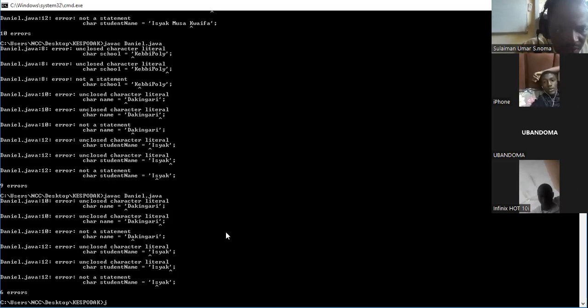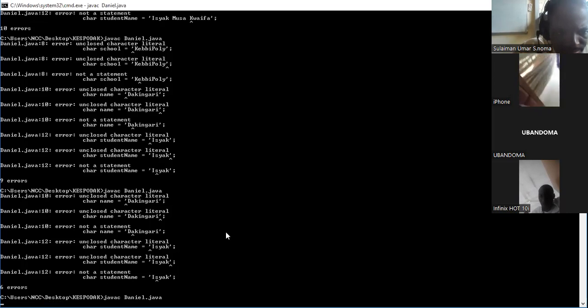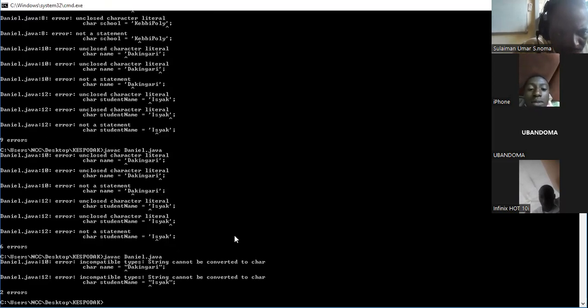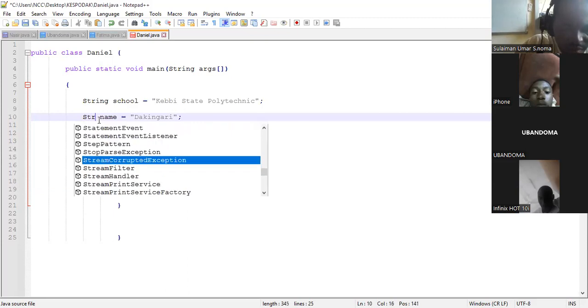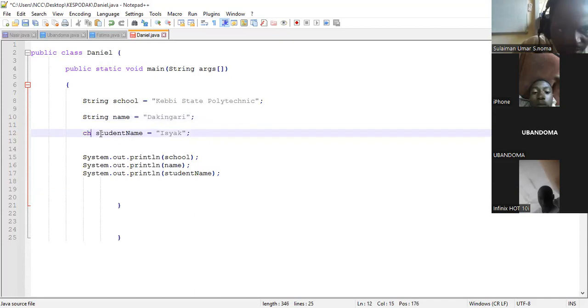So when you run, you now say javac Daniel. It tells you there's only one error. What is that one? Incompatible types: a string cannot be converted to a char. Now let's change everything from char. Let's change them from character literals and make this a string.